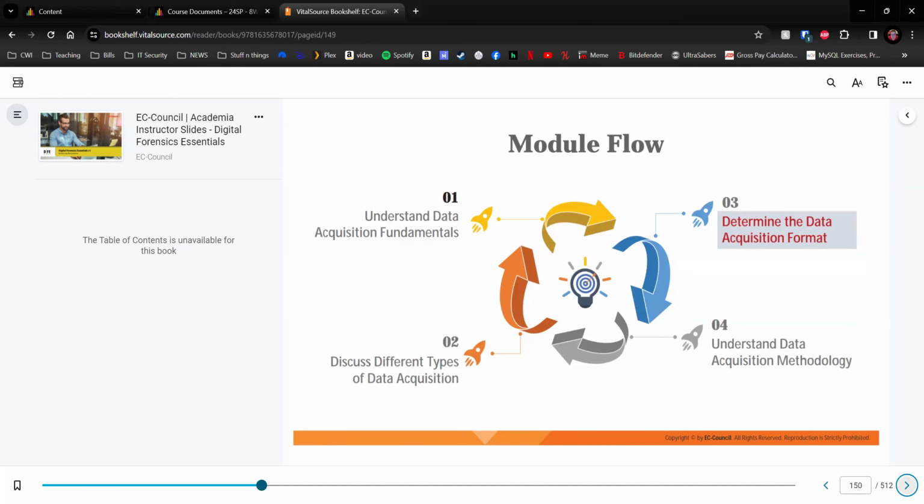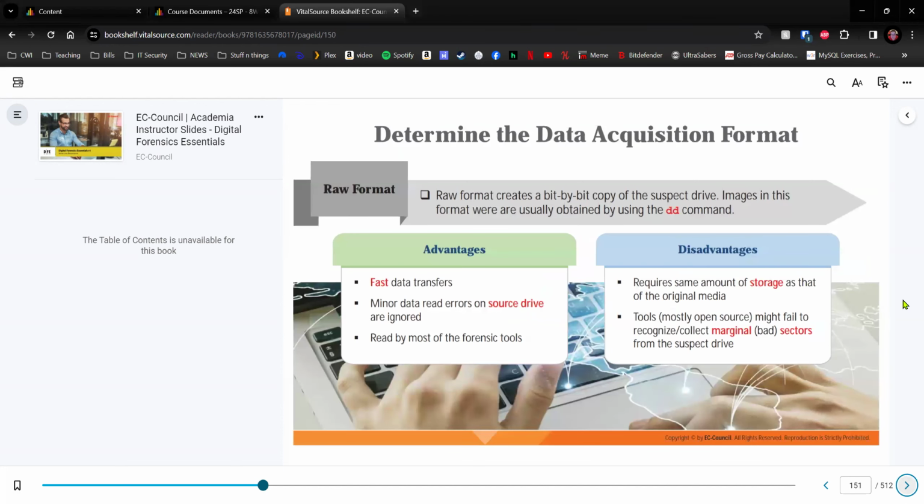Determine the data acquisition format. Okay, so there's what's called the raw format. This is our bit by bit copy of the suspect drive. Images in this format were usually obtained by using the DD command. What are the advantages? Well, it's fast. It has a fast data transfer. Minor data read errors on the source drive are ignored, which is why it's fast. And it is read by most forensic tools.